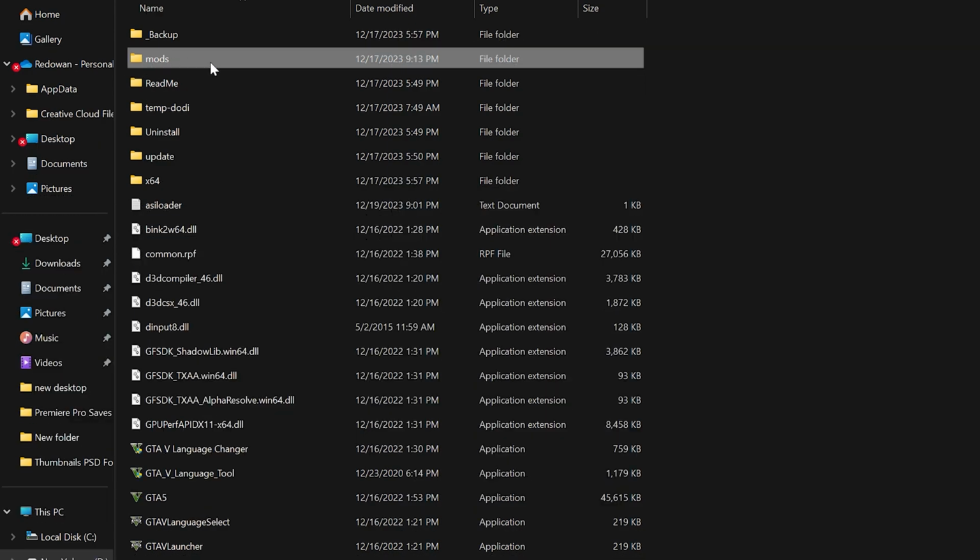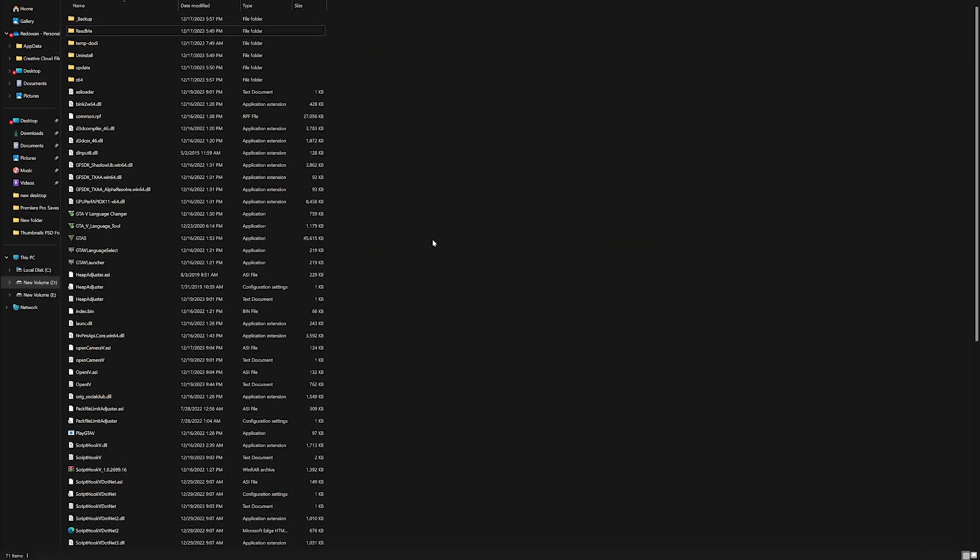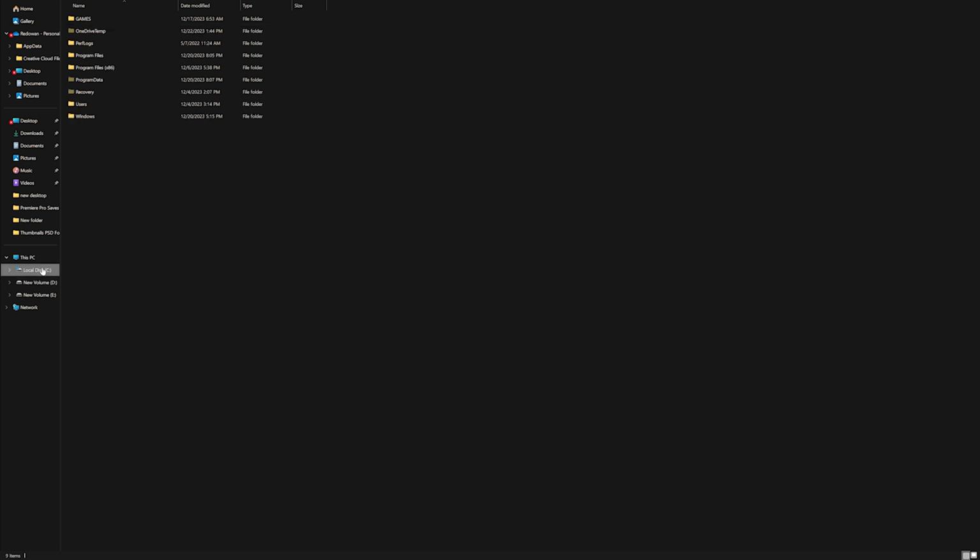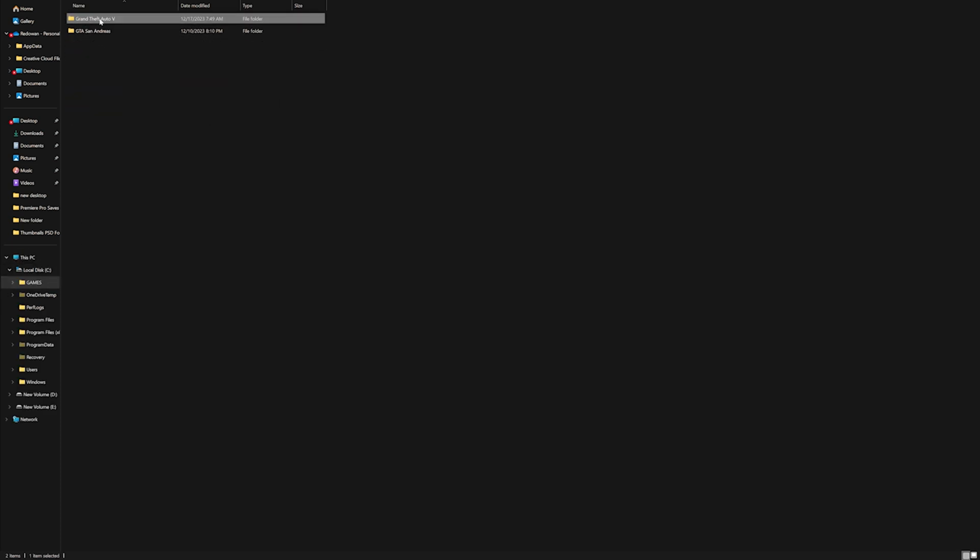But in case you want to remove the mod, just delete the mod folder from the game directory. And if you really mess up your game by modding, do keep in mind that you always have a backup intact game folder.